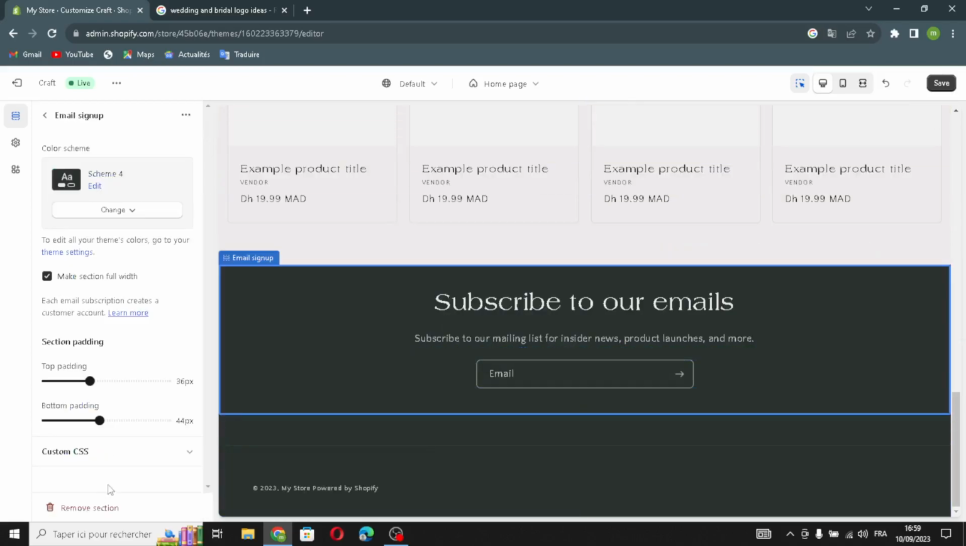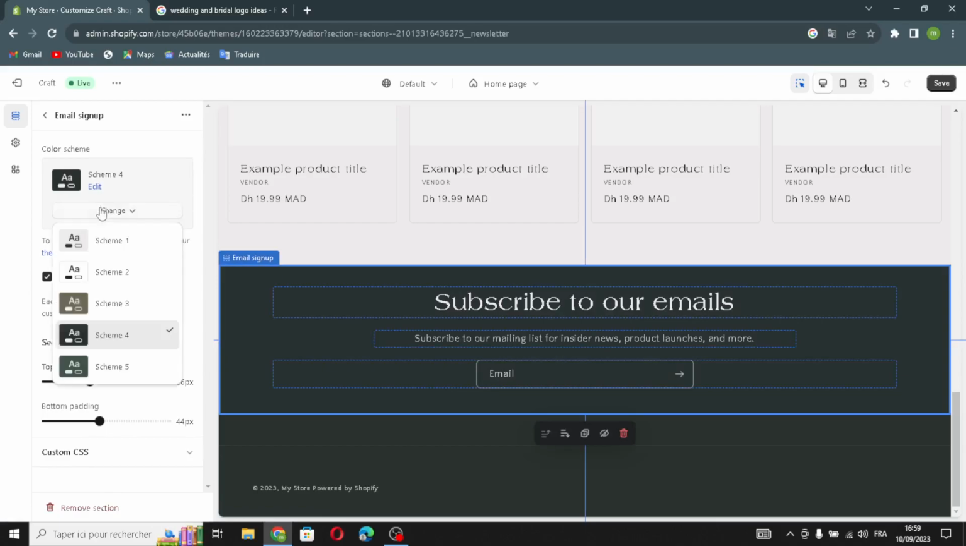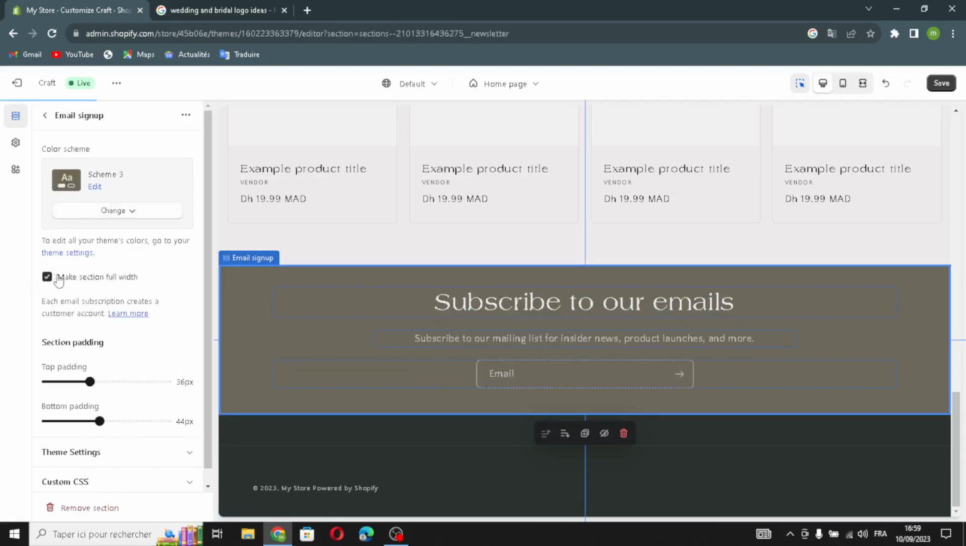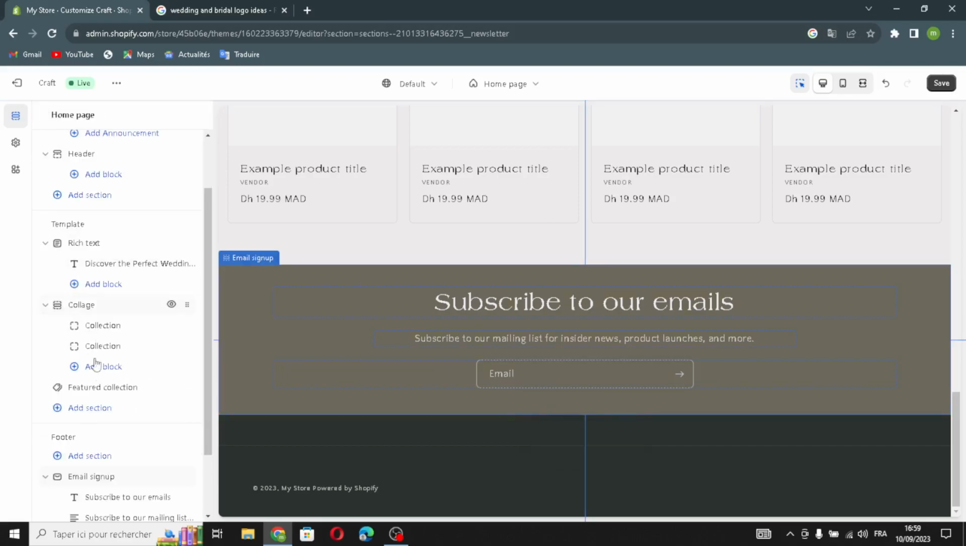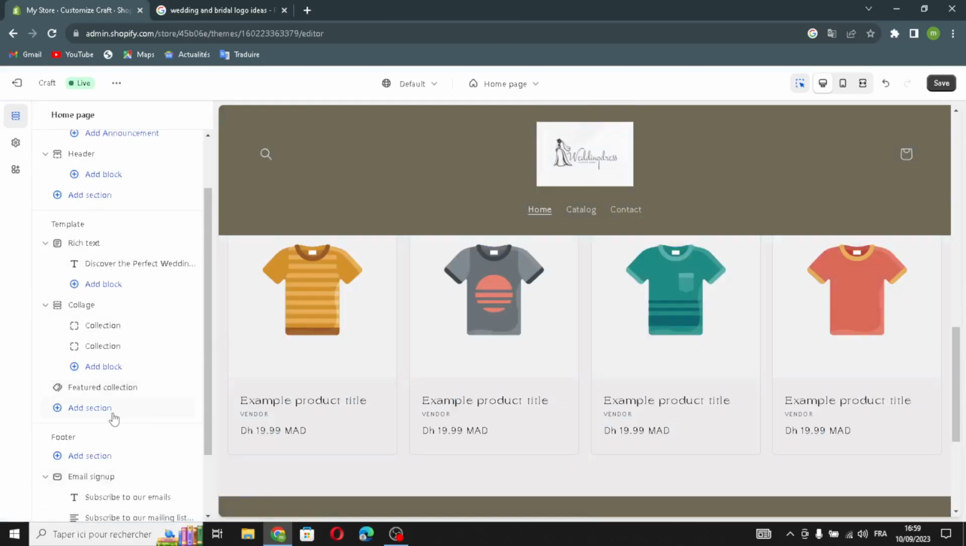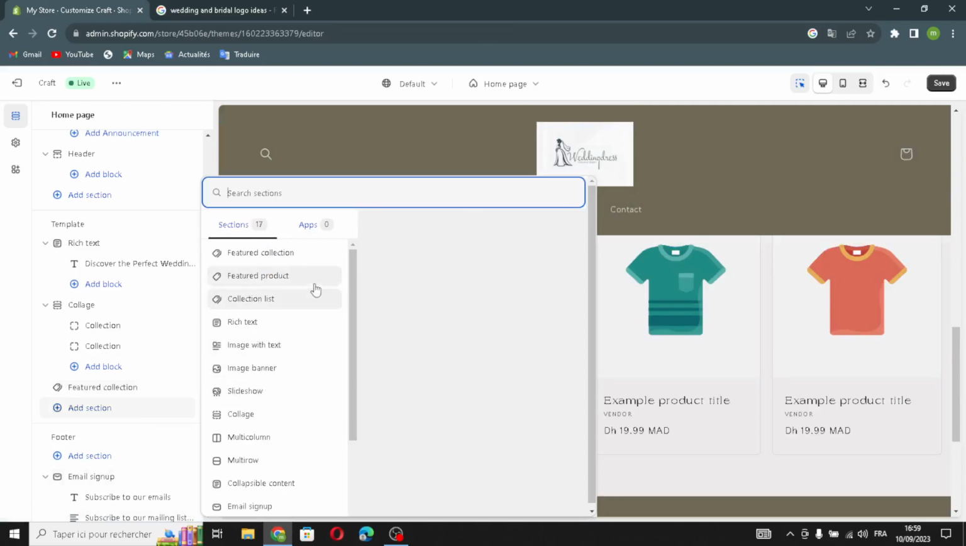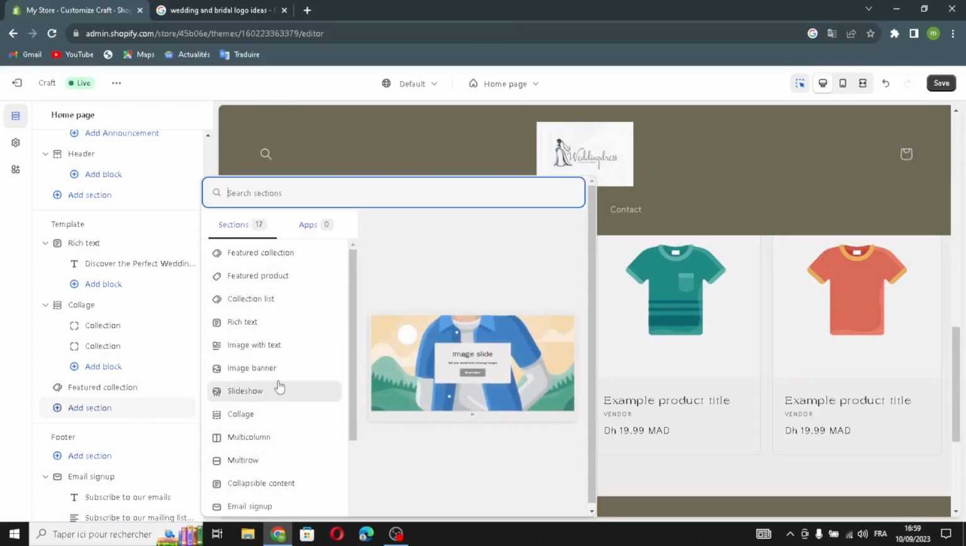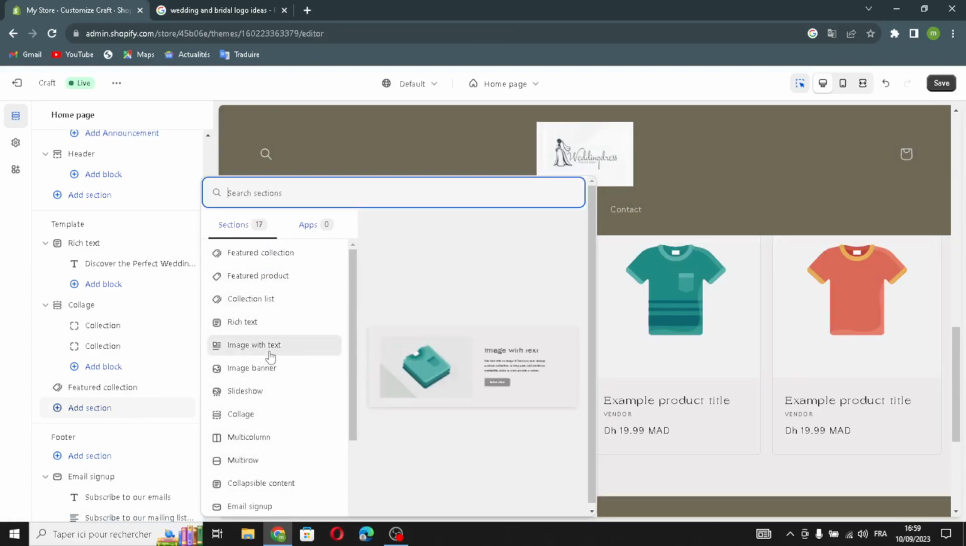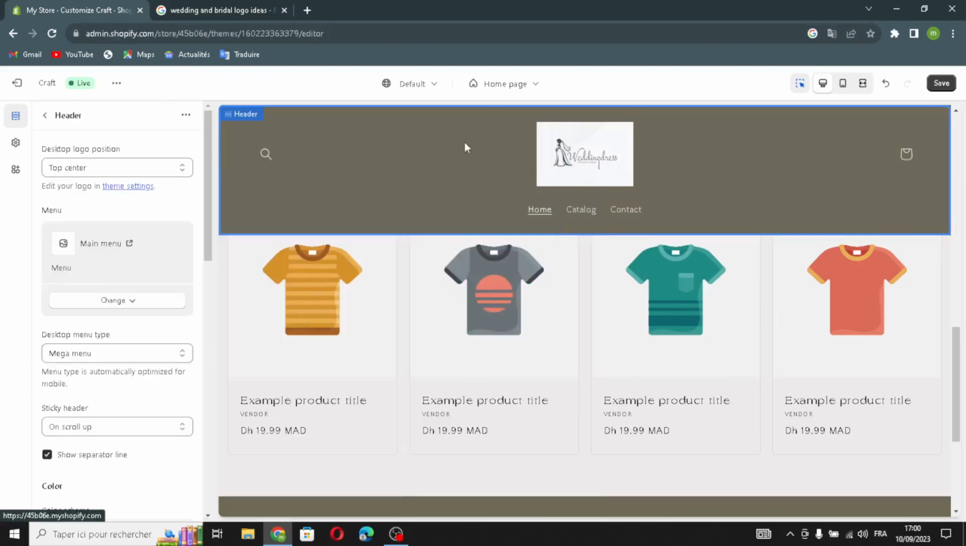You can edit the email sign up. Just edit the color scheme, or you can make section full width. So that's it. If you want to add something new on your homepage, just click here and select what kind of homepage section you want to add, like a slideshow or image banner or image with the text. It should be related to this business, the wedding and bridal. So that's it for today.